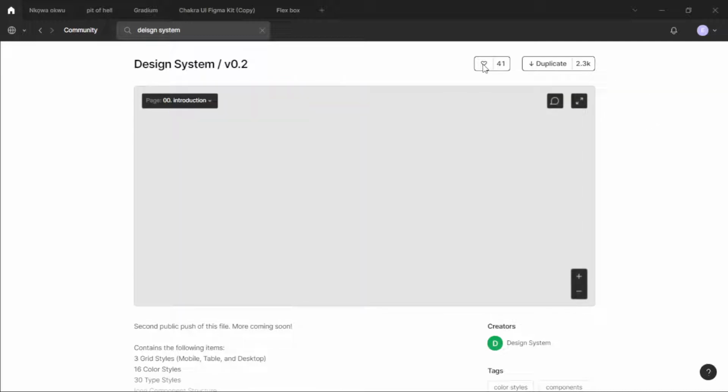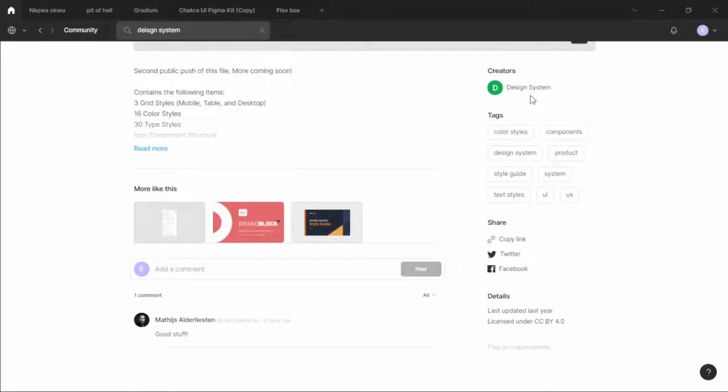please always like people's work on Figma. It's not easy. Just look at the animation, so nice. Don't you like seeing it? I used to like things all the time. How can we have 2.3k duplicates and then only 2 likes? We need to do better. So shout out to this person who created this design system. I'm going to drop a link to this particular design system in the description below.